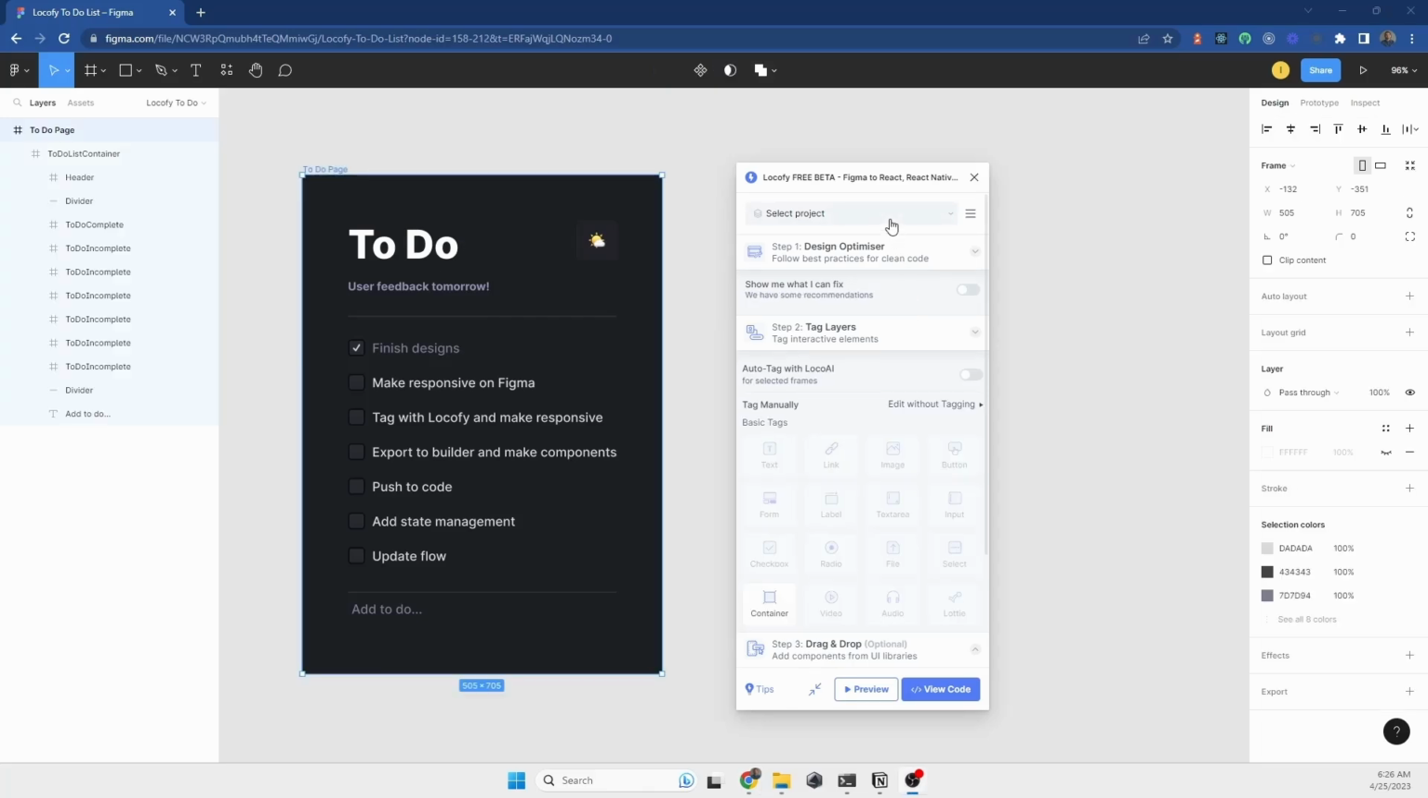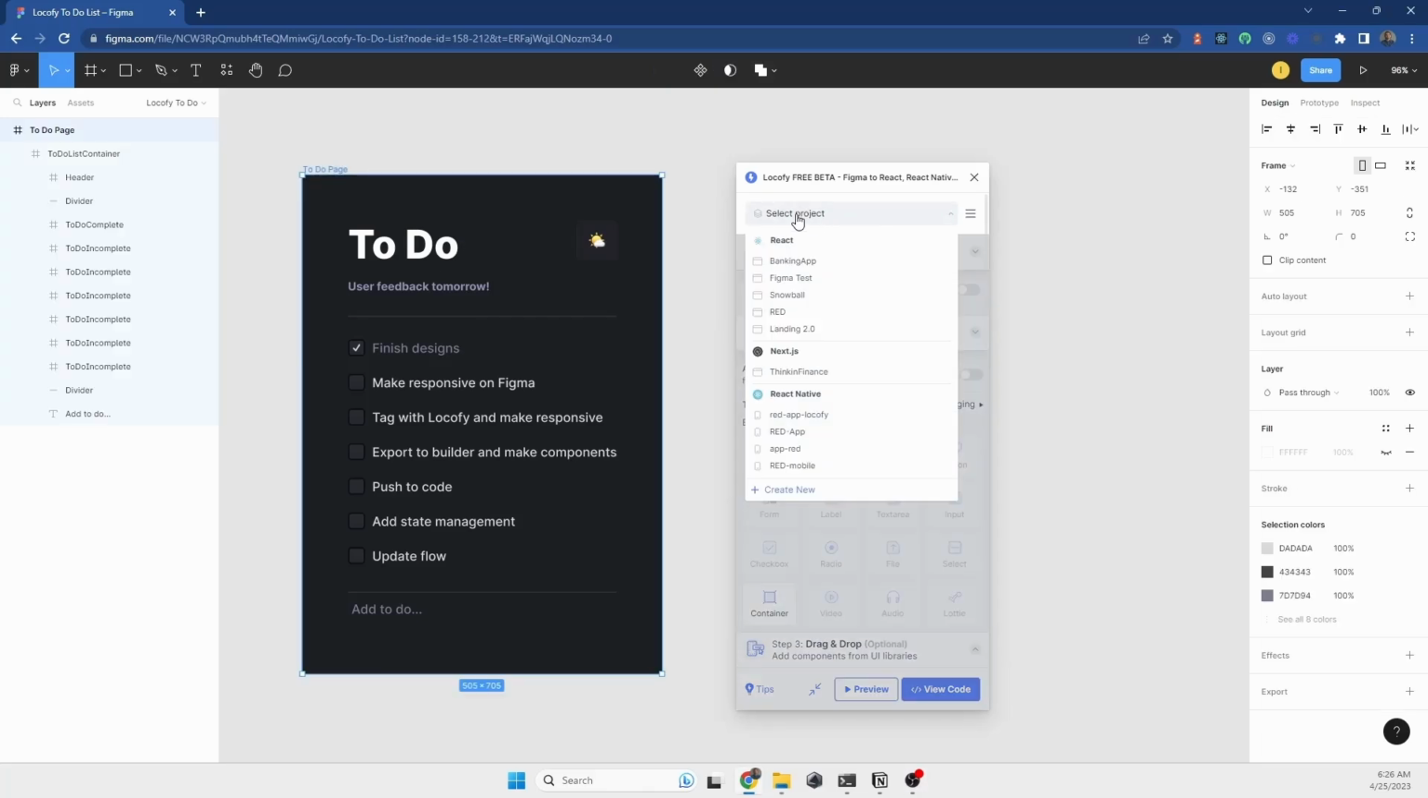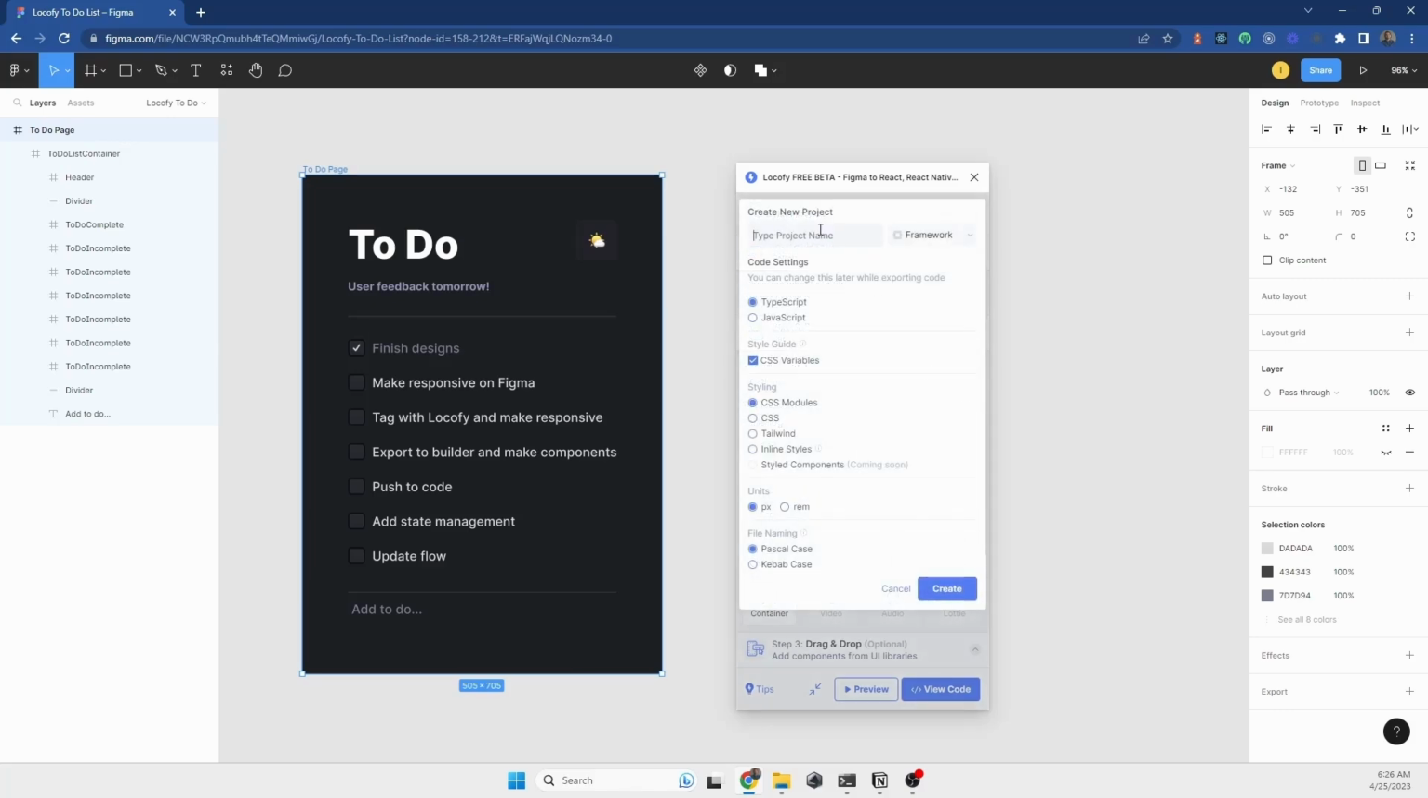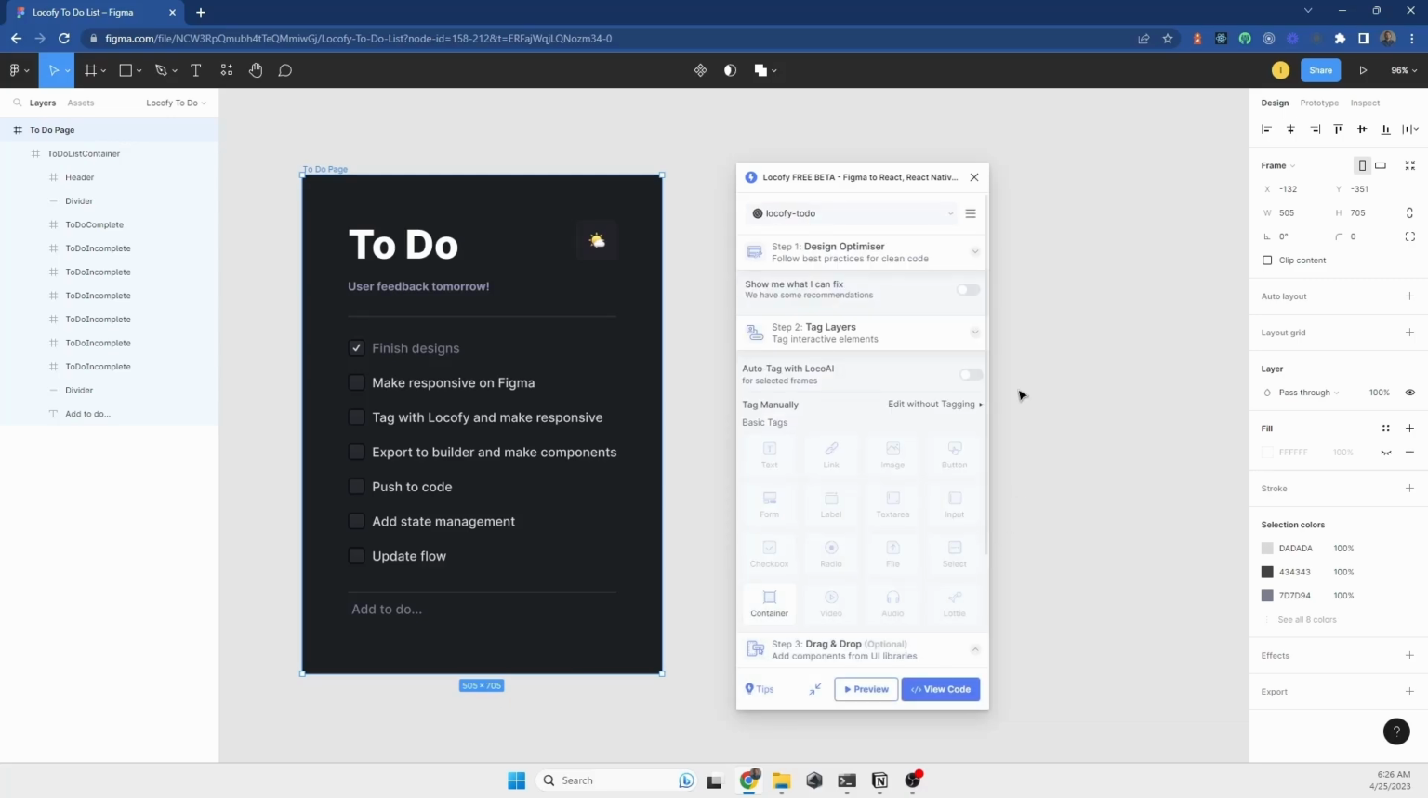So the first thing I'm going to do is create a new project. I'll do this by selecting project and create new. And I'm going to call this Locofy to do. In the Next.js framework, I'm going to use JavaScript, no CSS variables, and I'm going to click create. This will generate a Locofy to-do app inside of the Locofy environment.